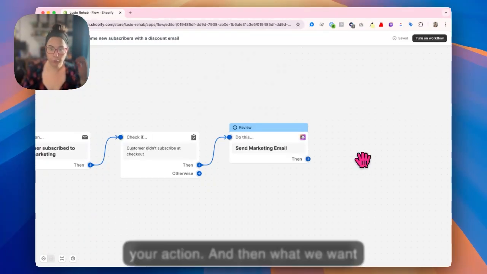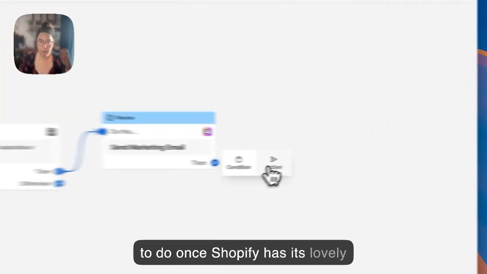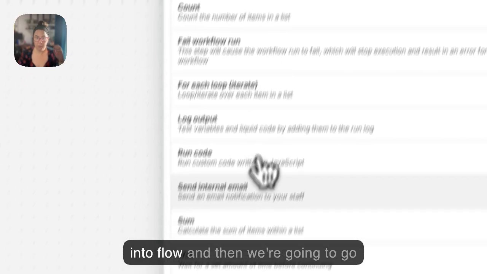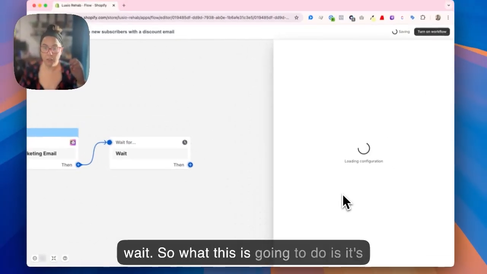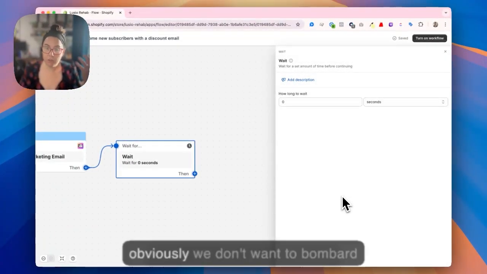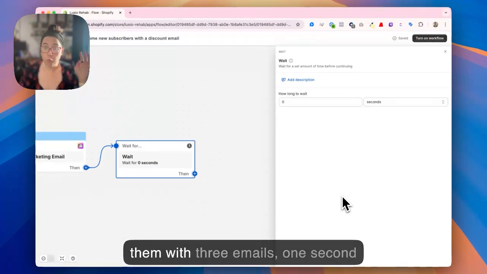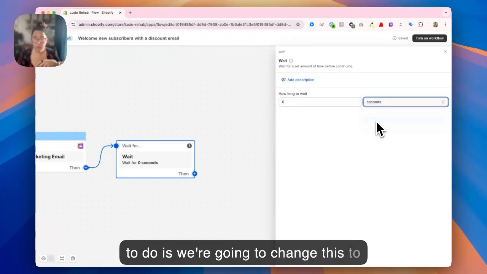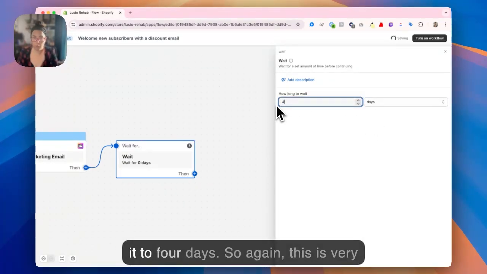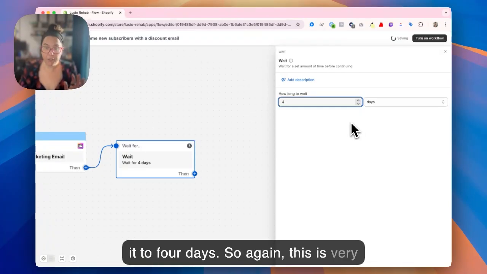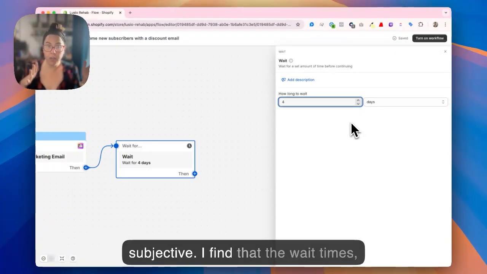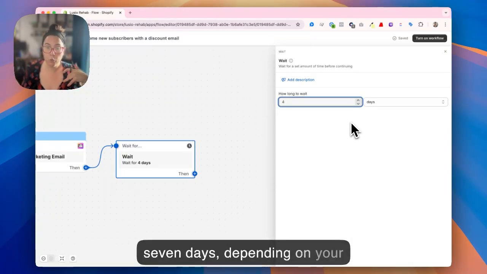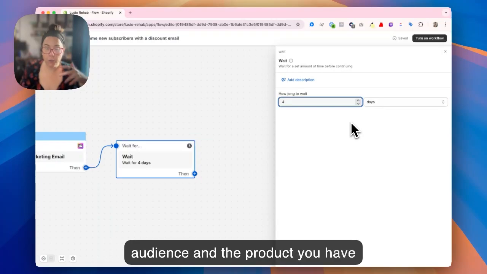So to do that, technically what you do is you add more conditions. So you hit the plus next to then and your action. And then once Shopify has its lovely thought, okay, we're going to go into flow and then we're going to go wait. So what this is going to do is it's going to set a time delay. So obviously we don't want to bombard them with 3 emails 1 second after each other.